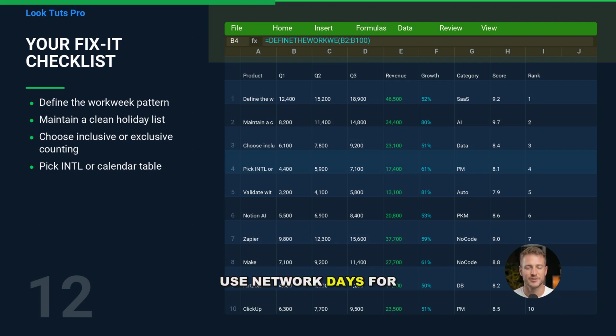Use NETWORKDAYS for standard weekends, NETWORKDAYS.INTL for custom weekends, and a calendar table when schedules rotate or differ by team. Step 5. Validate with a small test range and boundary cases. If you follow that, your workday counts become boring, and boring is exactly what you want in date math.